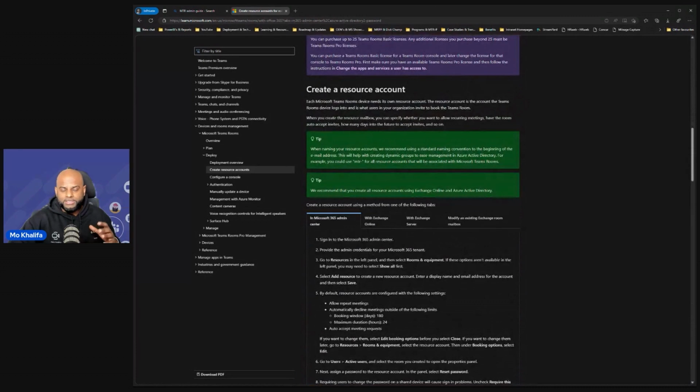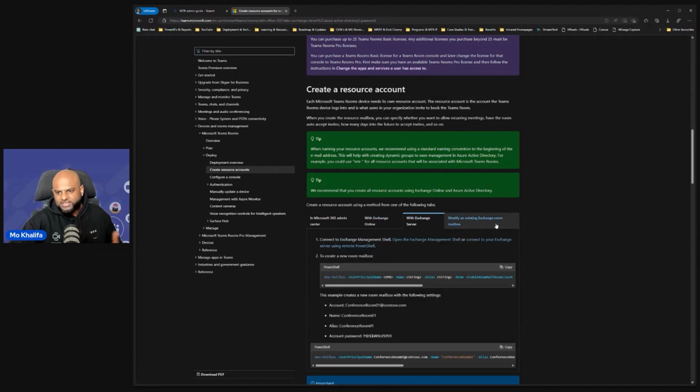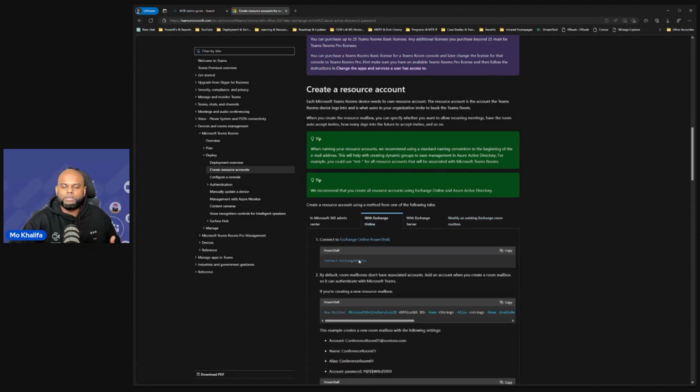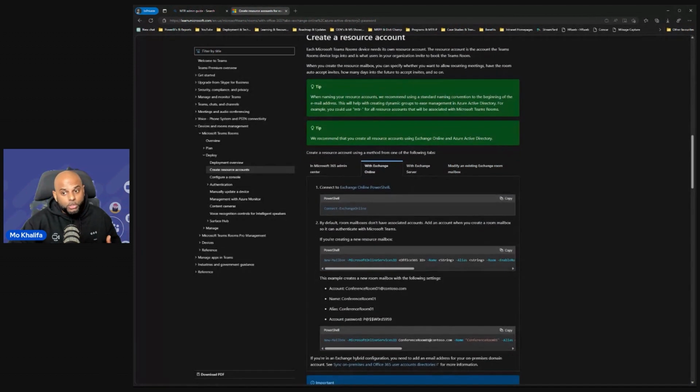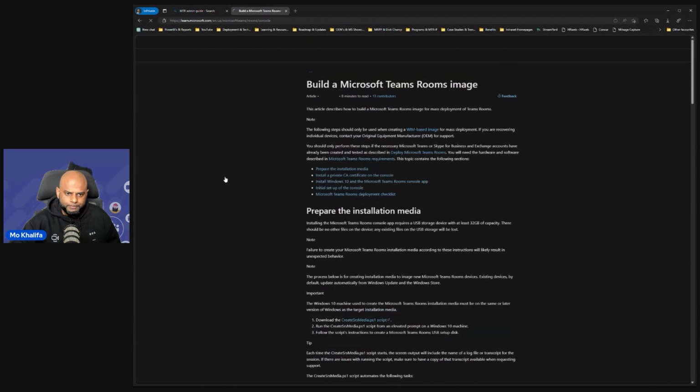We provide different ways, depending on the customer's infrastructure. Are they using the 365 admin center? Are you using Exchange Online, Exchange Server, modifying an existing Exchange room mailbox, as an example? We provide all of that here, but we also provide the PowerShell scripts and a handy little copy button here. So you can easily copy those PowerShell scripts and then use PowerShell to go ahead and create your room resource accounts as well.